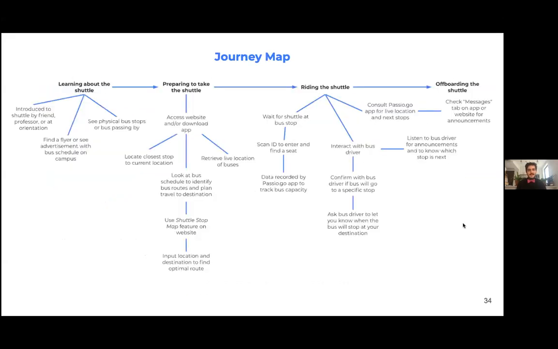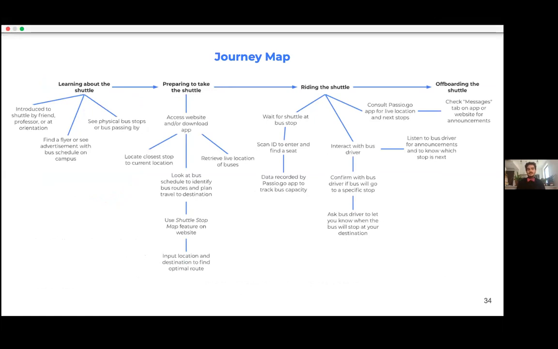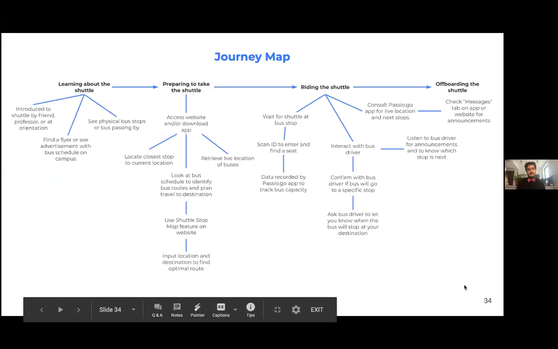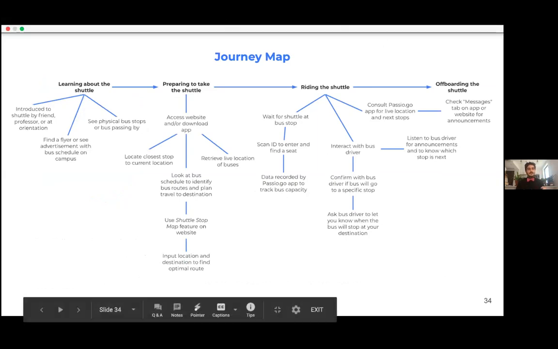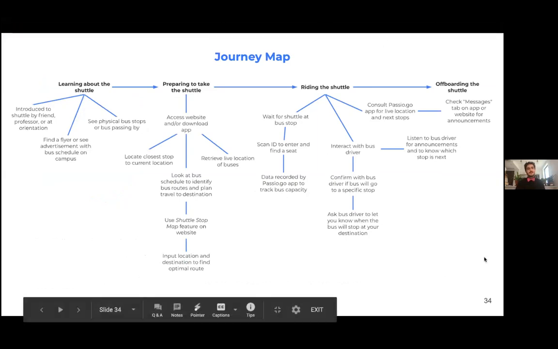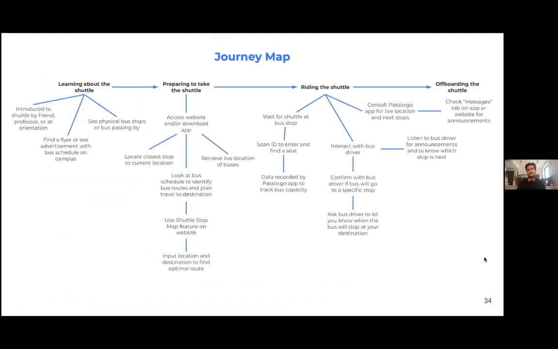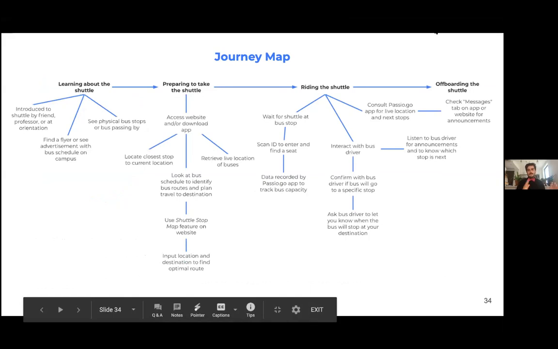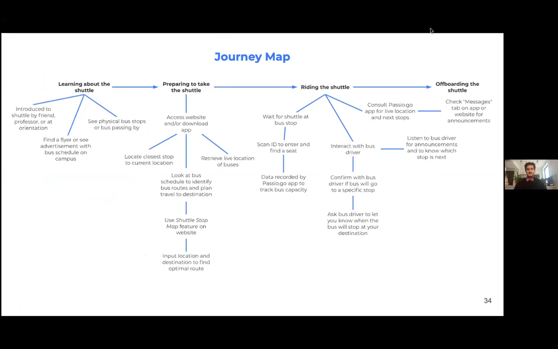Next up was the journey map around how to take the shuttle. I really liked this as an initial journey map to look at what is the functional journey here. You could see that you guys thought in depth about learning about the shuttle. What are the different ways that you can learn about it? Preparing to take the shuttle and all of the different functional steps in that journey. And it's really good to understand what each piece of this journey is going to look like, all of the possible scenarios for someone to use the shuttle and all the different scenarios for people to experience the shuttle. Next up.